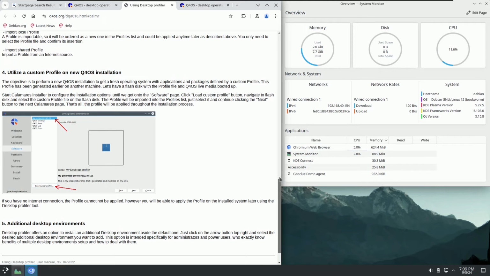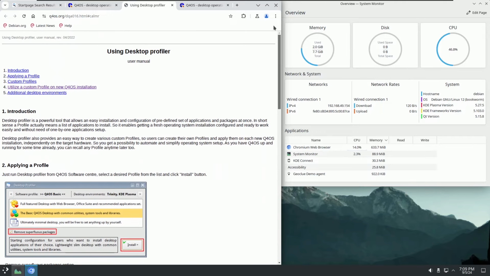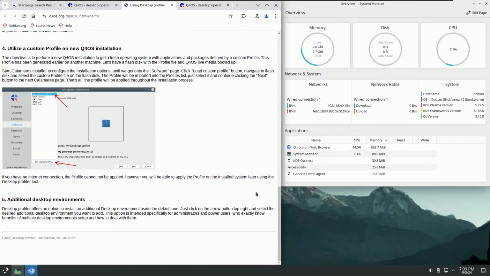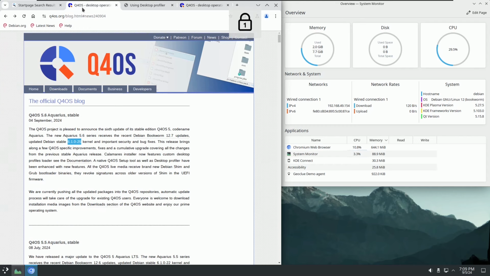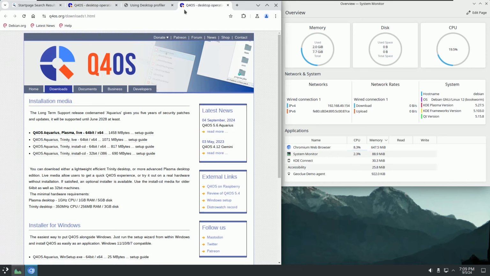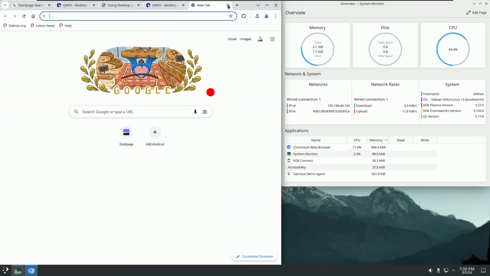So if you want to install, you can go with this documentation, or else you already know how to install. So, the Q4OS desktop operating system. For the download section, you just need to go to the home page and click on the downloads, and you should be getting all those installation media files, or else you can go to the SourceForge website. Let me show you that.